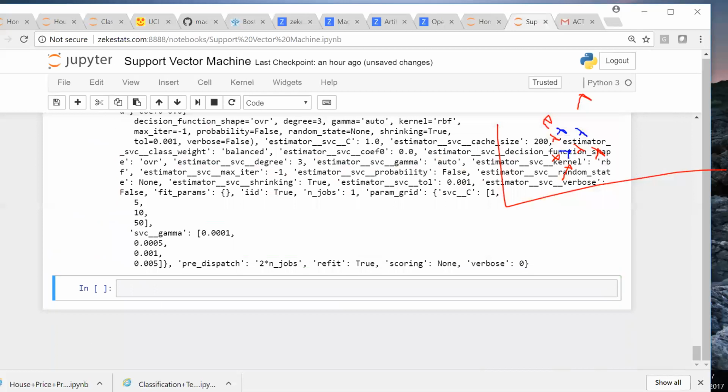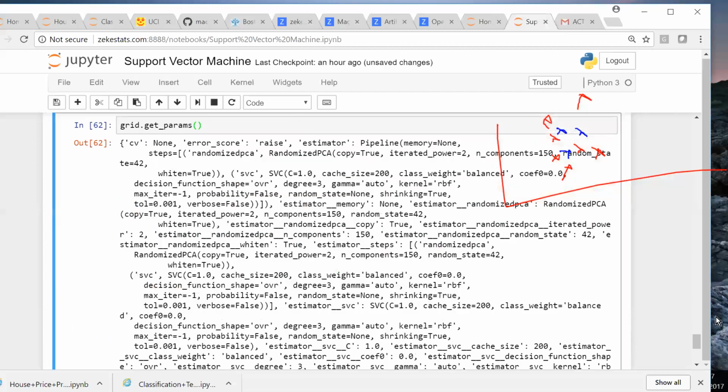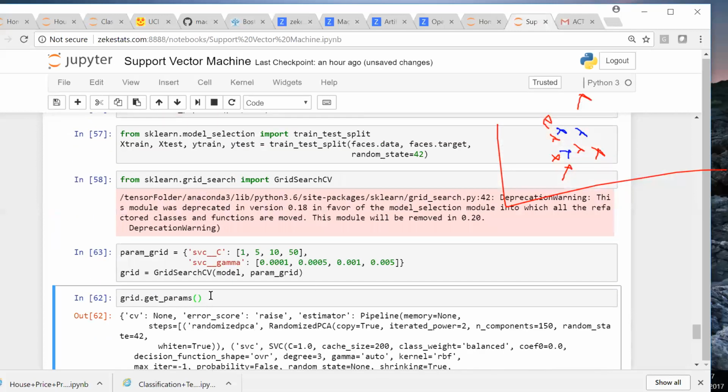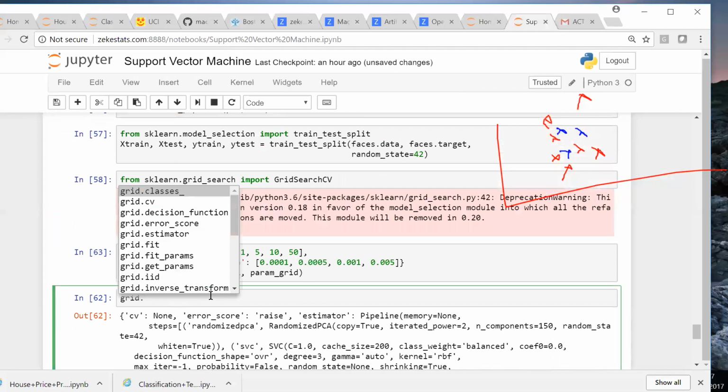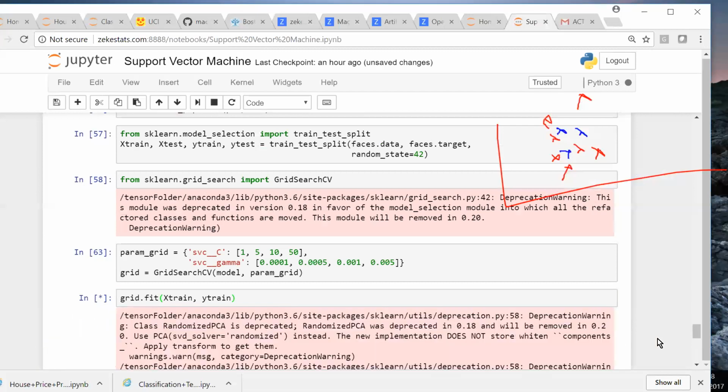Okay, what happened? It didn't execute here. Grid, do you see estimator? Best estimator. Oh, sorry, I forgot to fit it. Okay, it might take some time, some serious time. What it is doing is training the model.